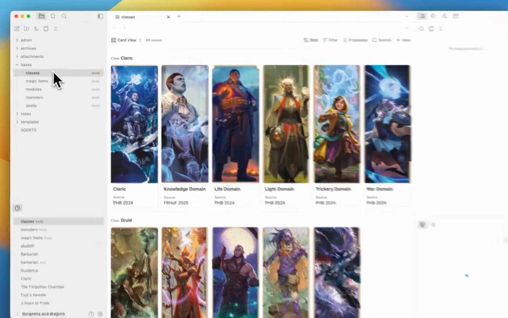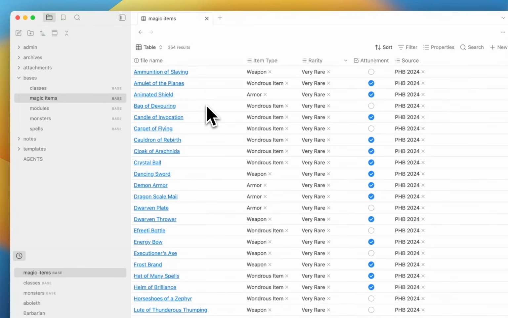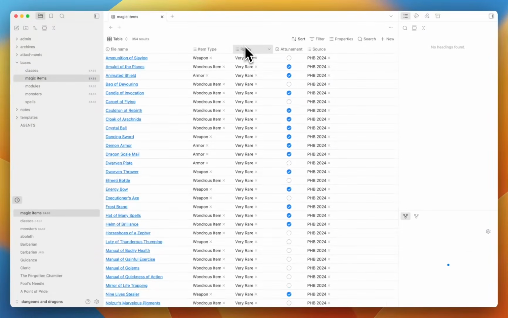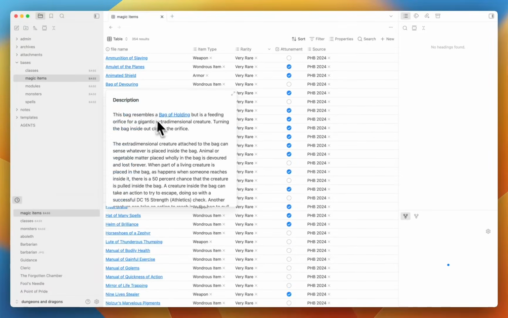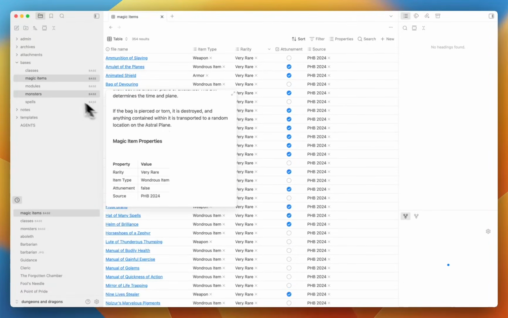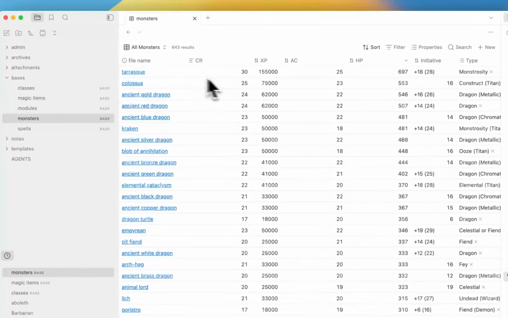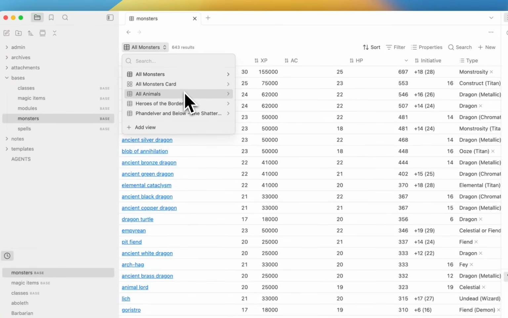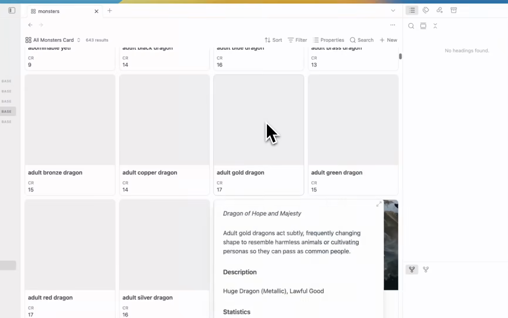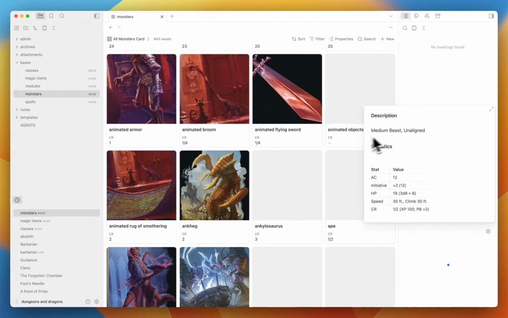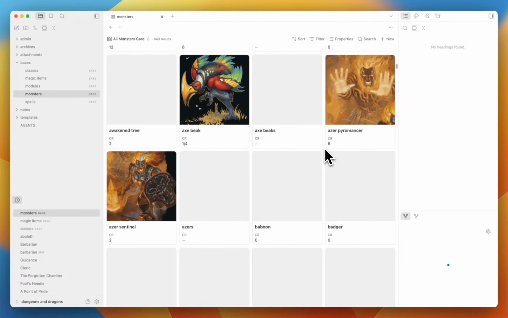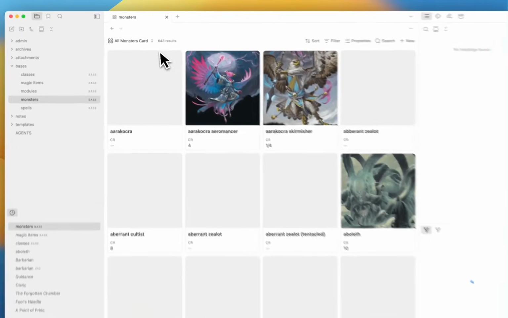And I did the same for magic items. So now I can see if I'm looking for rare items or only items that require attunement or from a specific source, I can sort or filter by that. And I can also see information related to those magic items. I've done that for monsters as well. And monsters, it's a work in progress. I wanted to add all the images, but this, as you can imagine, takes a lot of time. So I'm doing it a little bit every week, but it's really fun to do.